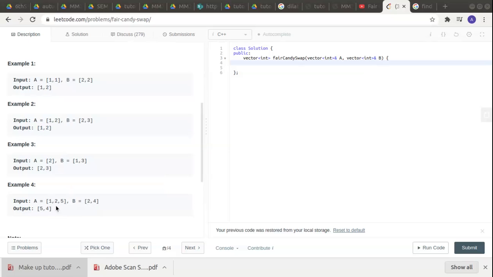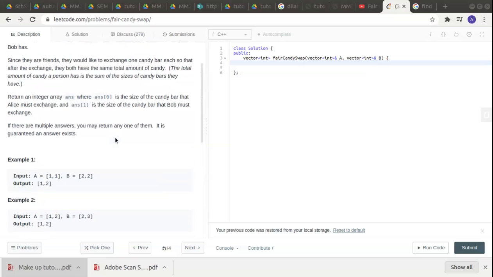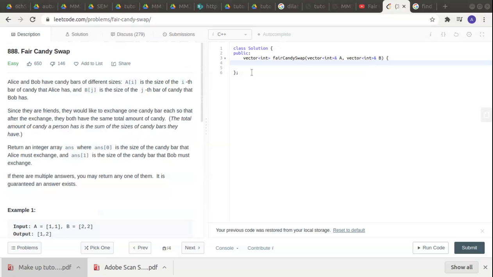See, in the last example, Alice has a sum total of 8 and she has 3 candy bars of 1, 2 and 5, and Bob has a sum total of 6. So if Alice gives away her candy bar which has amount 5, she'll be left with 3, and then she'll take 4 from Bob, so she will have 7. Bob has 6 now, he also has to make 7. So Bob will give away the 4 candy bar and Bob will take 5. So Bob will have 7. So basically this is the question, and it's a fairly simple problem.